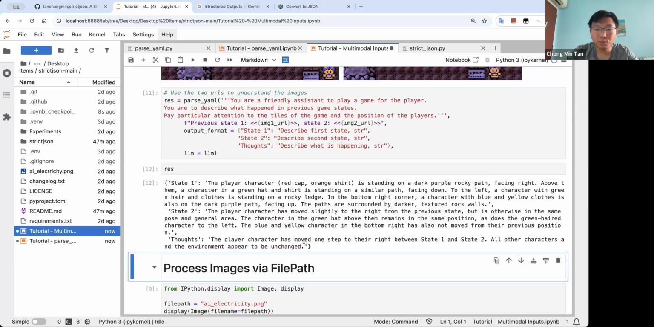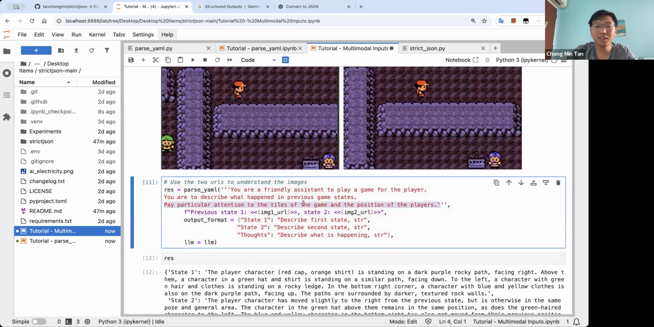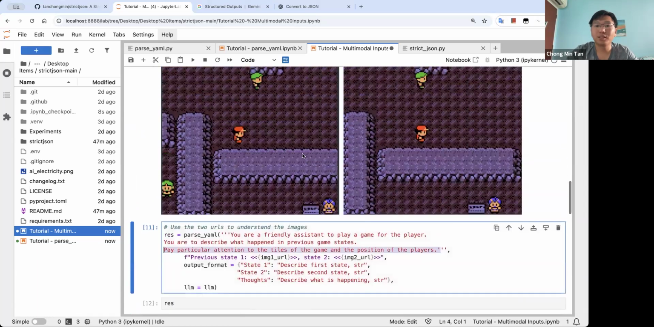And you can see the player has moved one step to the right. See, finally, after I asked it to take note of the position, it knows that it has moved one step to the right. So sometimes you need to prompt it. But the point still stands: LLMs are typically not that great for position navigation.